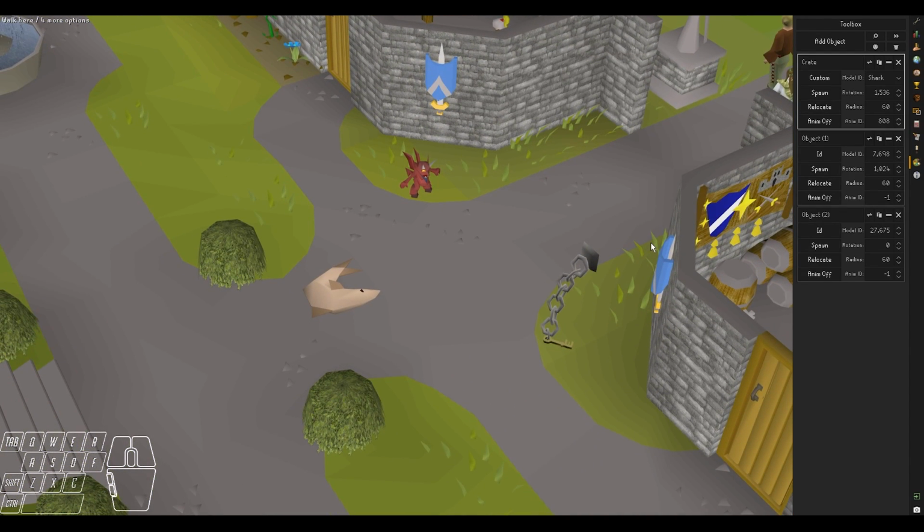Okay, that is the cache searcher. How else can you find models? Well, there is this fantastic website called RuneMonk, and let me just bring it up here.